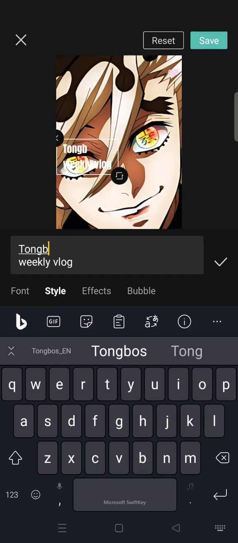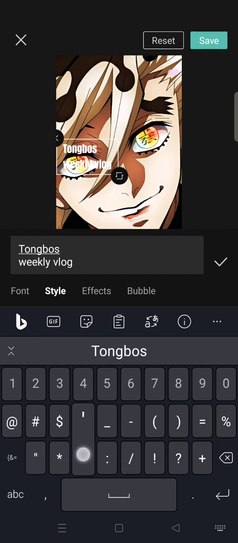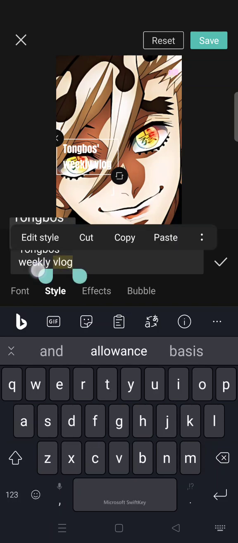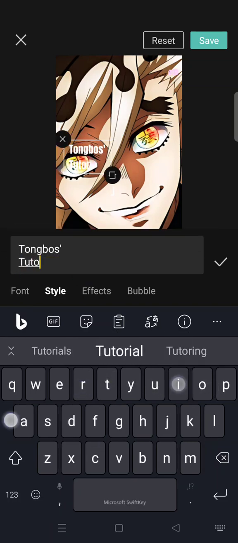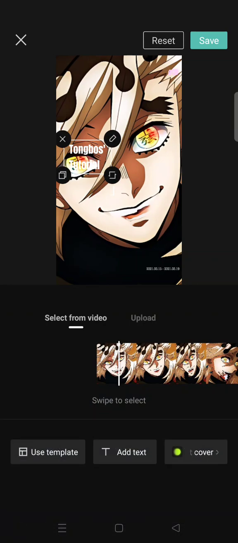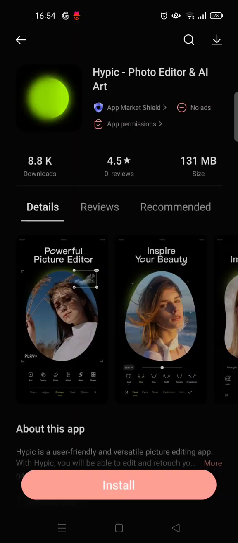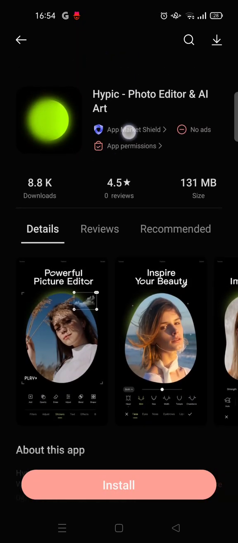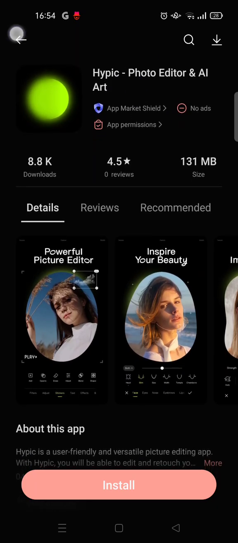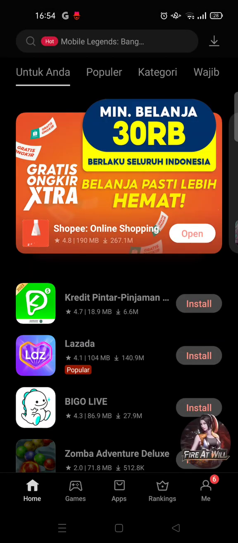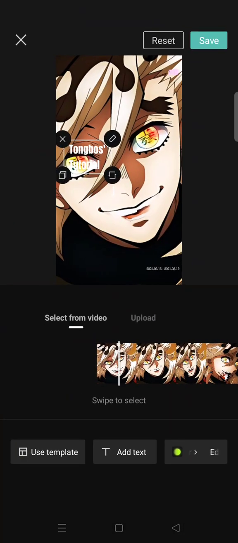I'm going to write tongue boss tutorial, for example. Click on the check icon, and then in here you can also click on edit cover, but it will lead you to a third party app, Hypic. I'm not going to use that one, so I'm just going to go to CapCut again.